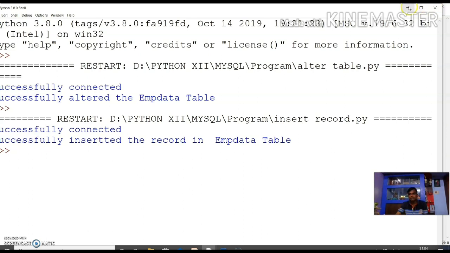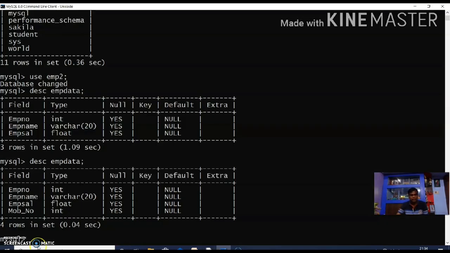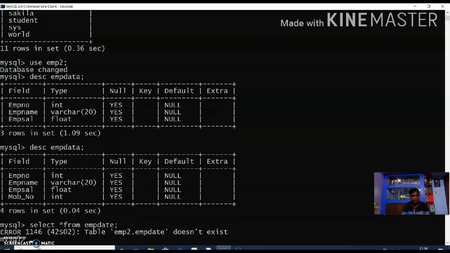Now you see whether the record is inserted or not. Open MySQL. How to see the records of a table? Select star from table name. My table is emp data. We are putting select star from emp data. Some error is there. Emp data, that space is needed.